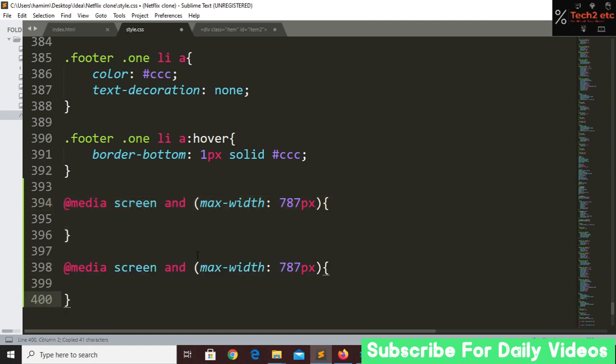Now we have to create another one. So now paste, yeah. So this max width will be 496 pixel. That's it. So this parameter or breakpoint is for our mobile devices or small devices, and this parameter is for our tablet view or medium screen. So that's why we have created two media query breakpoints. So here we have to work in our tablet view or in our medium screen.